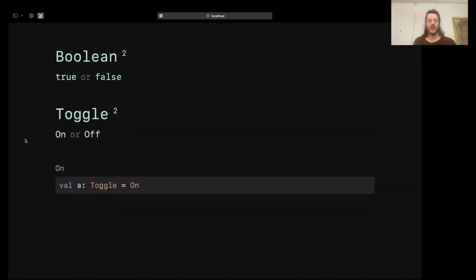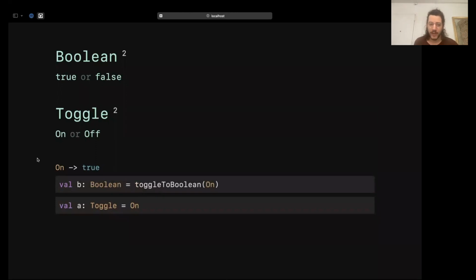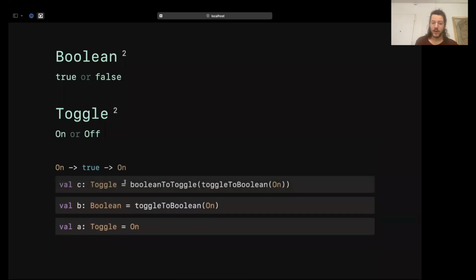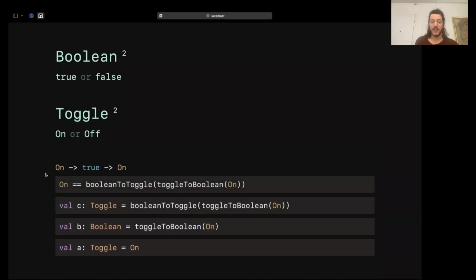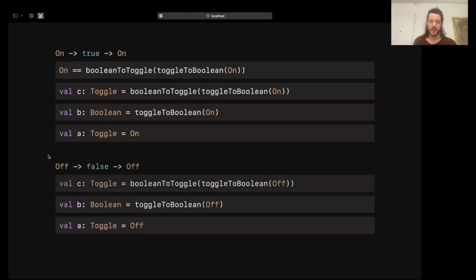And given this one-to-one mapping, we can do something interesting. We can make these round trips. So if we start at a toggle, we can call toggle to Boolean, which will send it to true. And then on the result of this, we can call Boolean to toggle and send it back to the value that it started at. And we can do this starting from either position. Basically, on is the same thing as round tripping on through these two functions that just cycle them back and forth. So we make this little loop per value. And we can do the same thing with off.